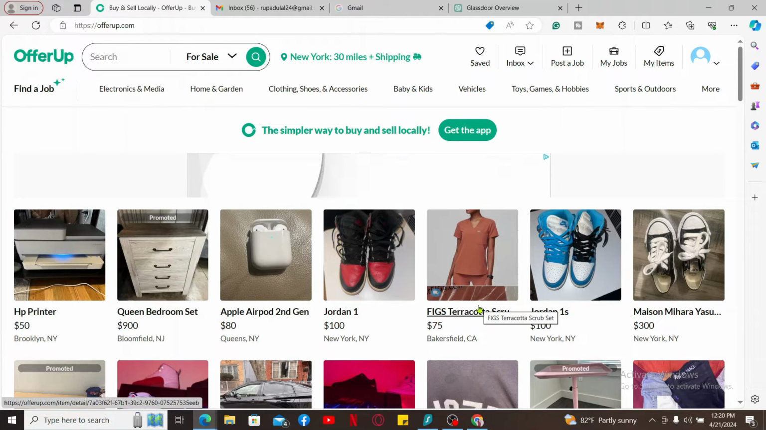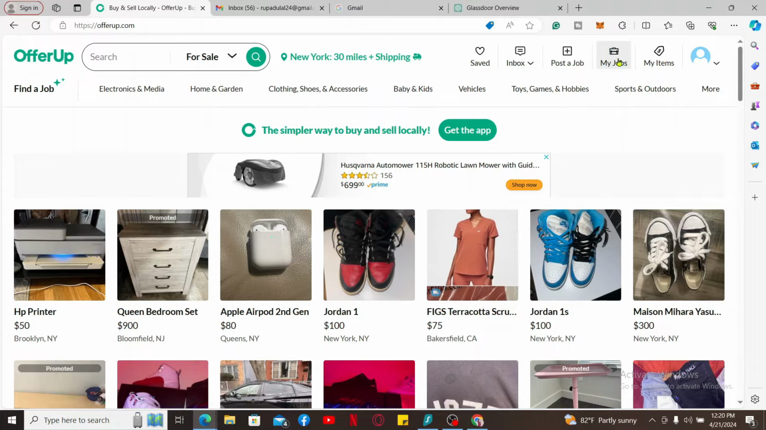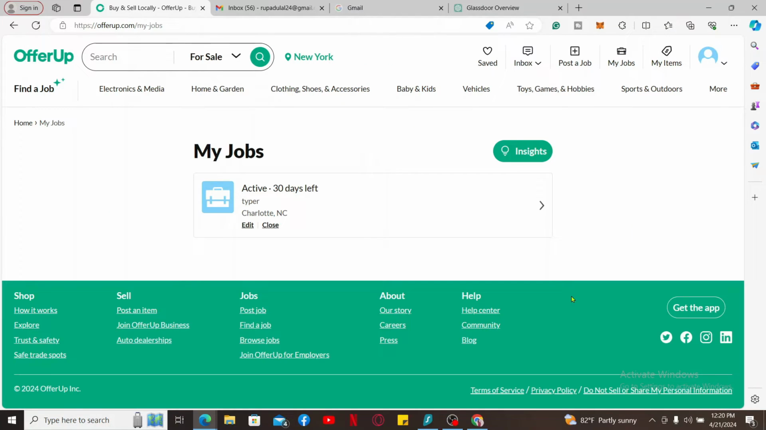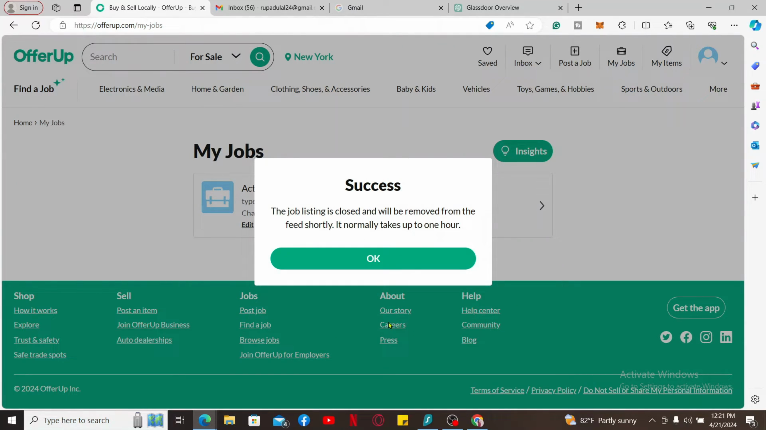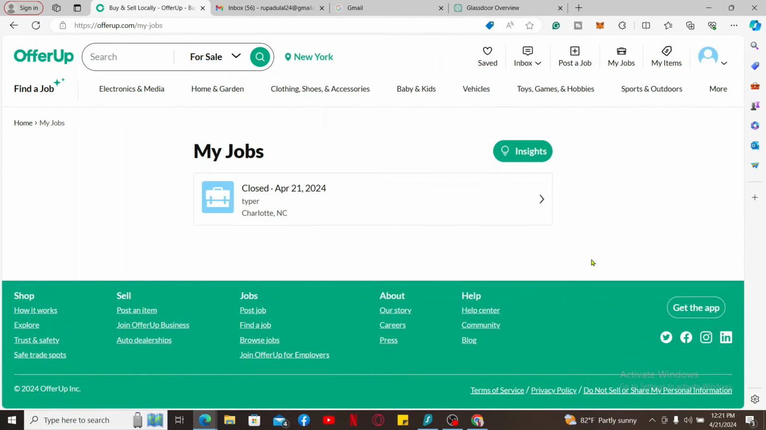Once you're inside the main homepage of Offerup, go ahead and click on My Jobs at the top right hand corner. Now you will be able to find all of your posts on the list. To delete a post, simply click on the Close button right under your post and select one of the options while you are trying to delete your post. And finally click on Confirm. And that is how you will be able to remove or delete an Offerup post in just a couple of steps. That is how it's easily done.